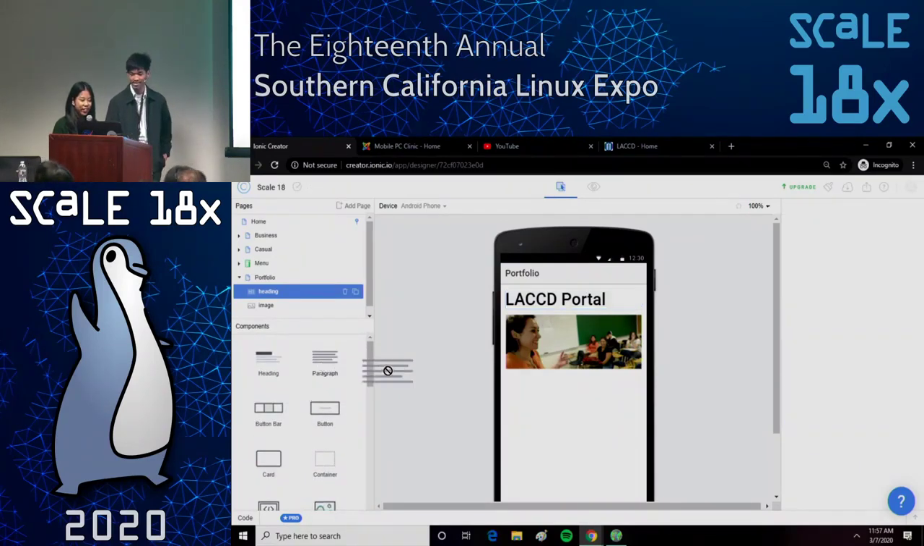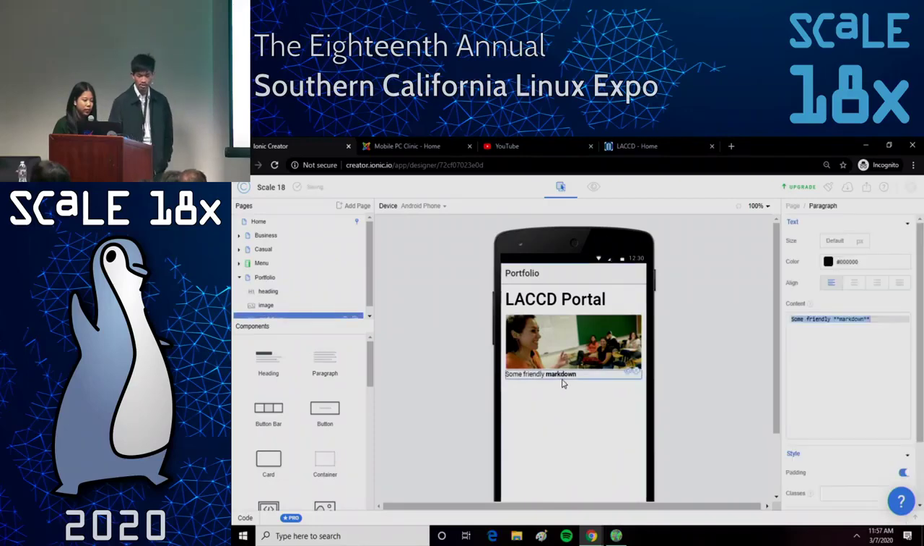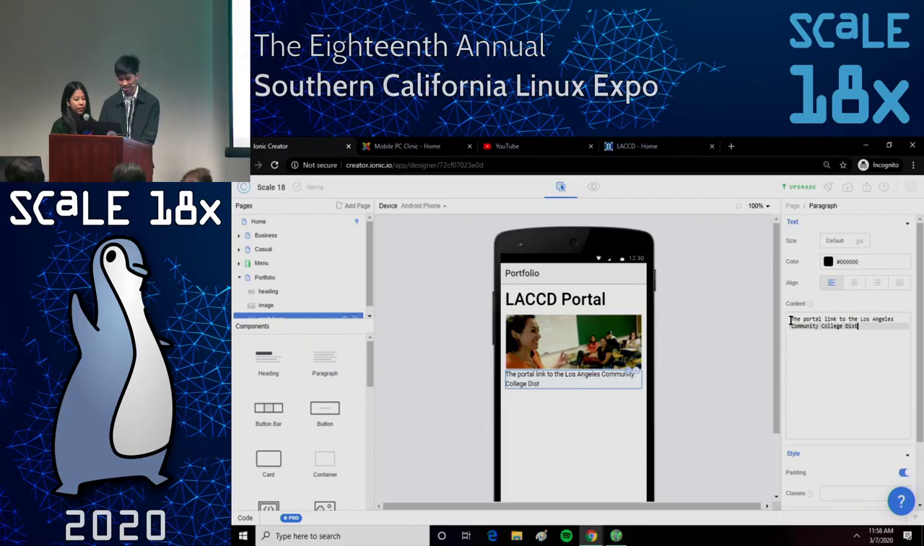All right, thank you. And if you want to add a description, you can always just drag other elements right underneath. And the content part is pretty large, and you can just put the portal link to the Los Angeles Community College District. And if you want to bold something, you can just put 2 asterisks in between, and bold.